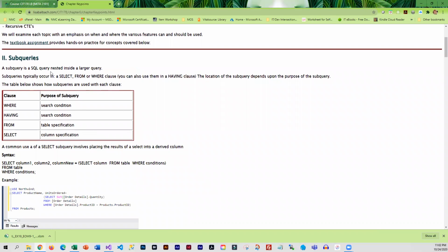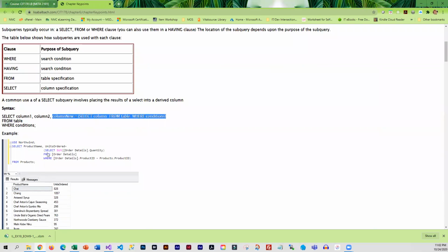Basically, a subquery is an entire select inside another select. And so in this case, we are using it to get data for a column. Okay, so this little example wants to display the units ordered. And to get that, we had to do a completely separate select.